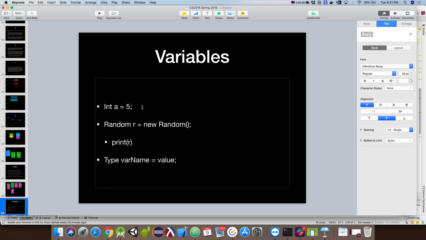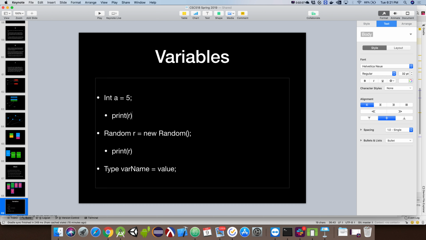If I were to print out R, what's the output going to be there? Is it going to be the memory location? It's going to be a memory address. If I print out A, what's it going to be? It's going to be a 5. This is a variable name. This is a variable type. We put a value into this bucket. This bucket is built for holding ints, so we put in an int. And the value for an object is a memory address, which points to where that object is in memory.